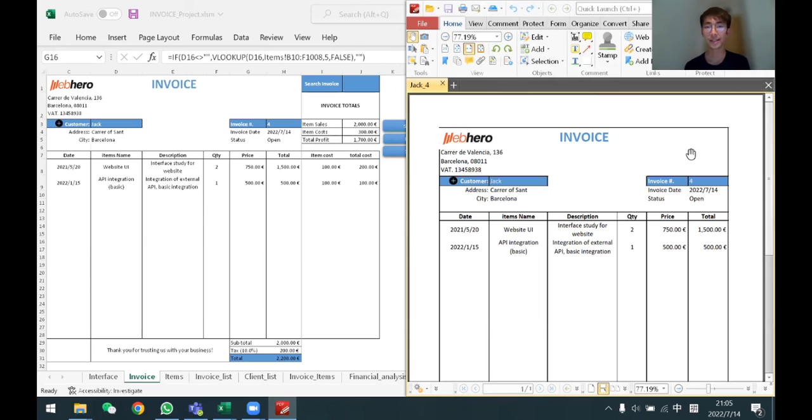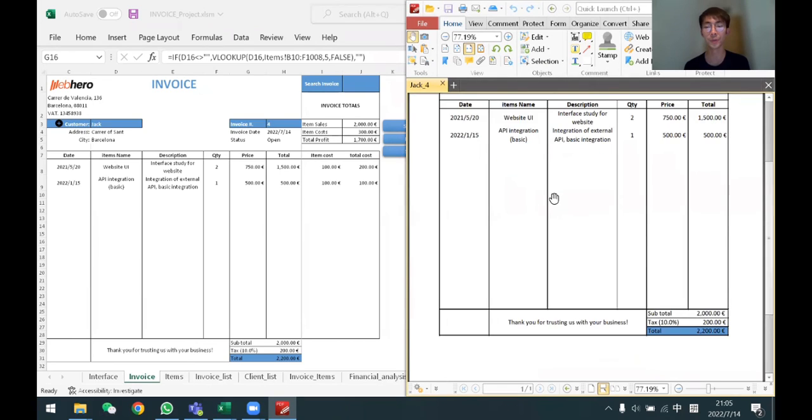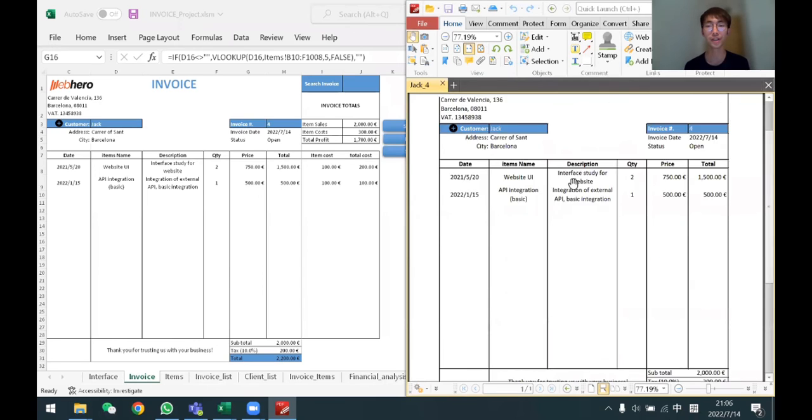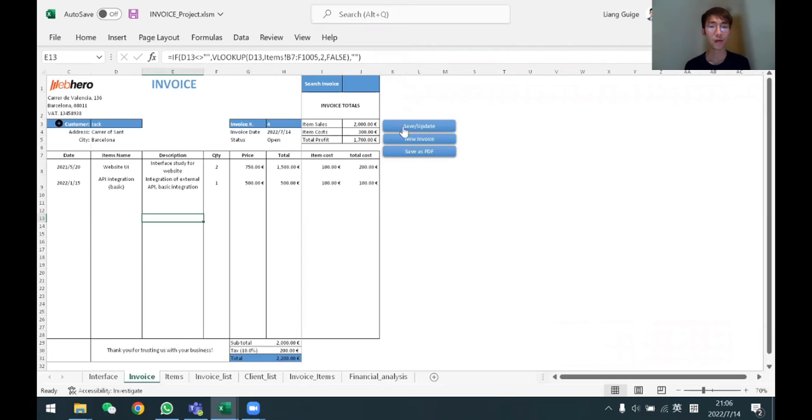On your right side, you can see a new invoice is generated as a PDF file, and it was stored at the local folder where our invoice project Excel file is stored. And you can see the file is named with the customer name and the invoice ID. We have all the information in this PDF. And let's see what other functions we are providing.